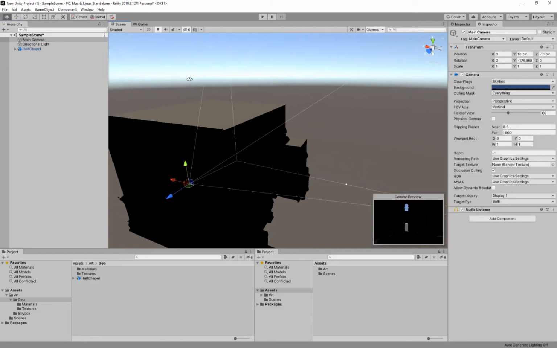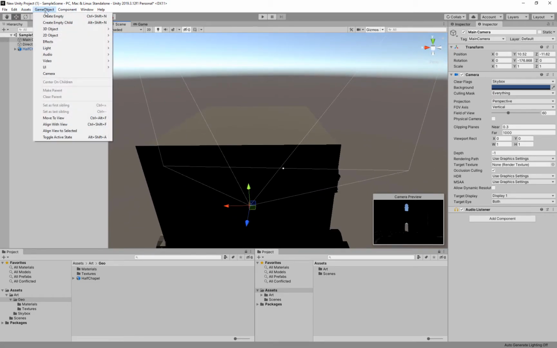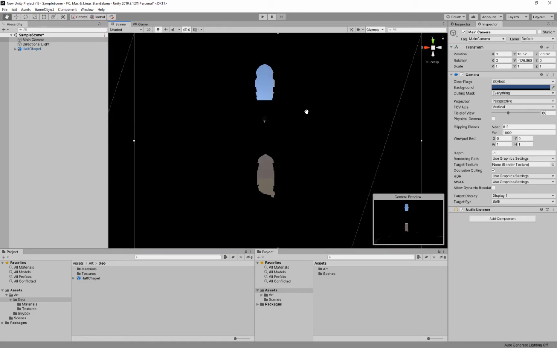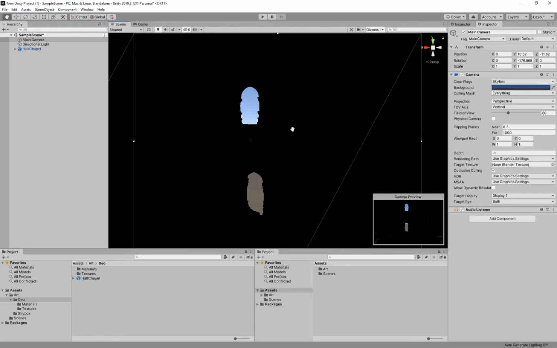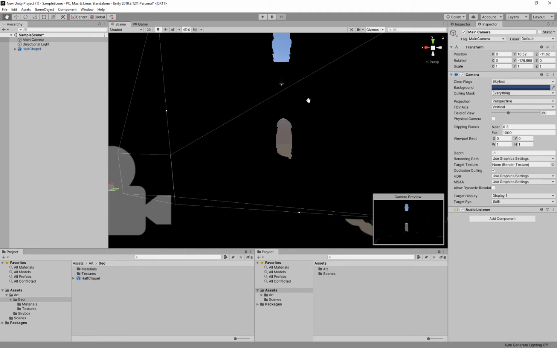The other thing I'm going to do is grab that camera and go to Game Object and say Align View with Selected. So whatever I click now, it's going to snap me to that camera view. I can still move it around. It's not moving my camera, but at least it gets me to the right position to start with, and then we'll come back and tweak it.